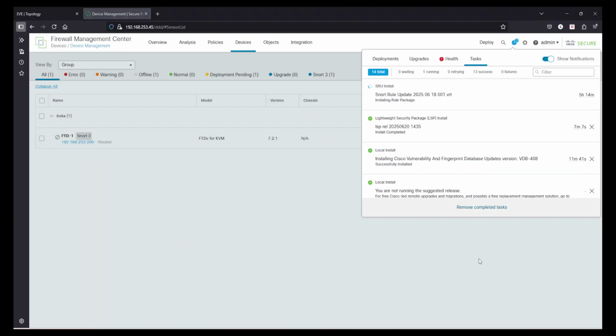So just wanted to show you what is SRU. SRU is a Snort rule update. So this is already being installed. Looks like previously it couldn't install and now this is running to install. Now let's wait for it to finish and then try registering our FTD.